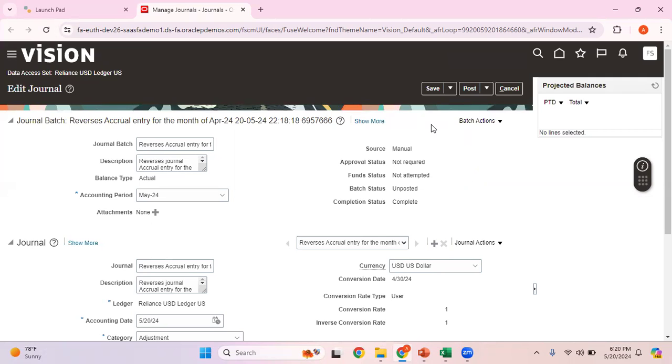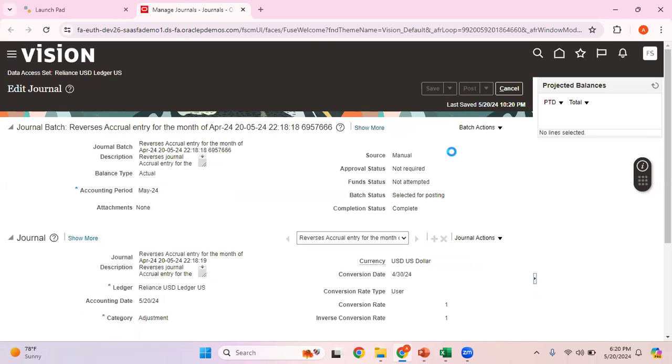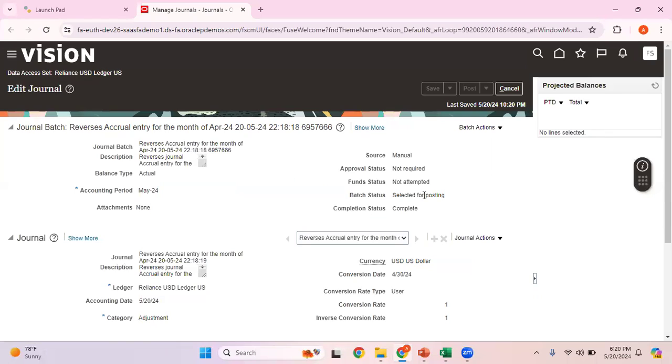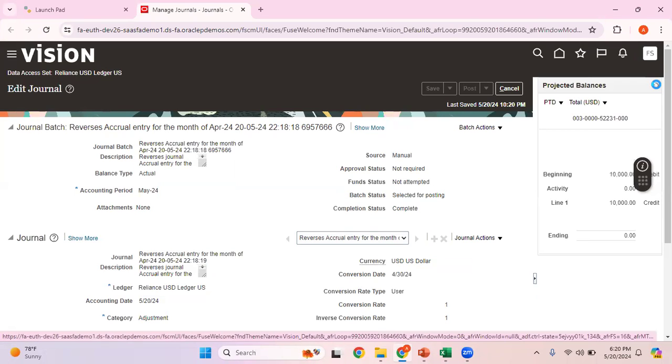But I do not want to do that. I want to post this. Once you post this, you cannot delete this particular journal entry, and once you post the reversal entry, you cannot re-reverse this reversal entry. So this is how you will be able to reverse the journal entry manually.